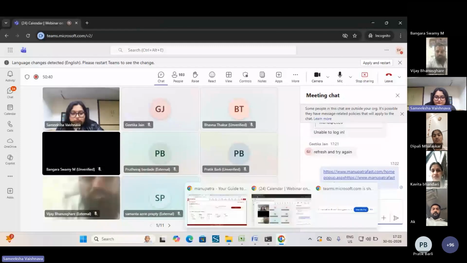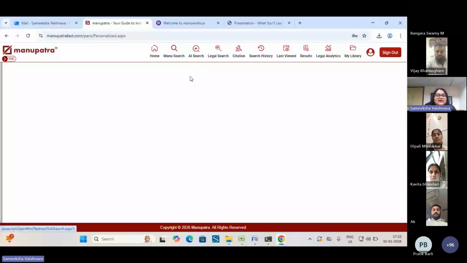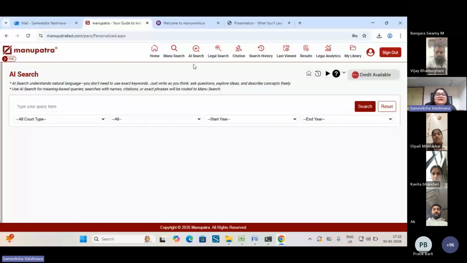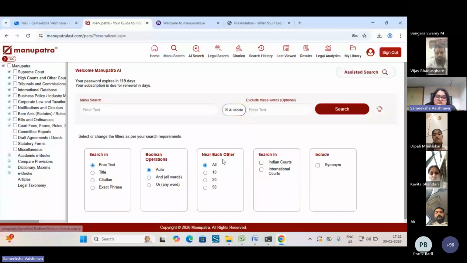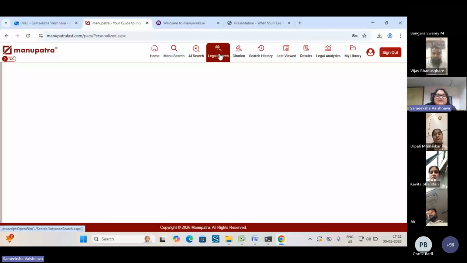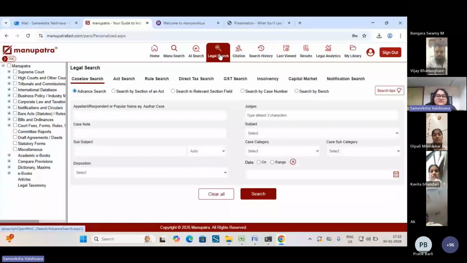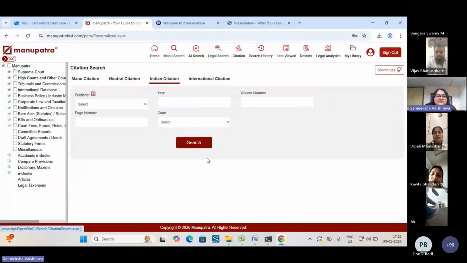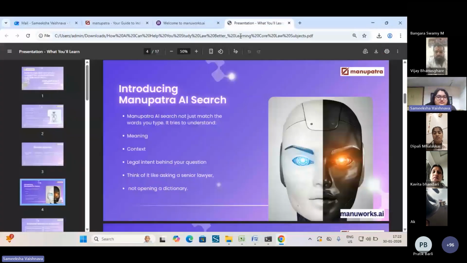All right, so this is Manupatra's AI search. We now have AI in the legal search that we have. The types of searches are Manu search, which is the keyword search, the Boolean search, the AI search, which is the newly launched search. Whatever you are thinking, it will take your queries as it is. Then the legal search, which is for the case specific search or appellant respondent search. And then comes the citation search. Once you know the citation of a case, you can add that.